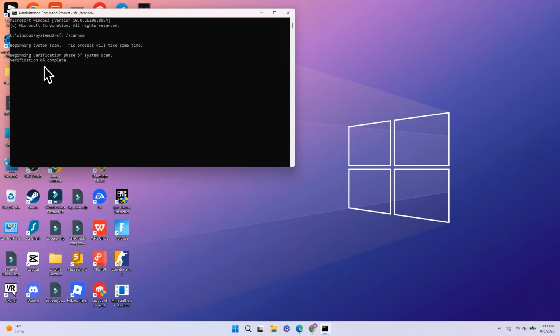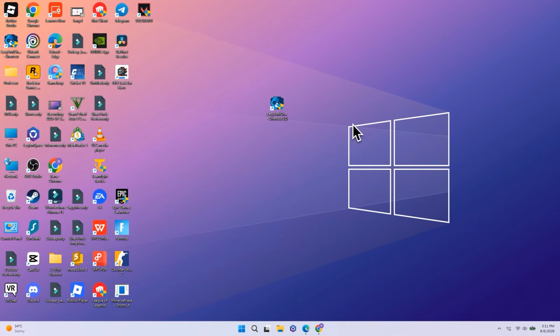This process may take several minutes, so be patient. Once it's complete, restart your computer so Windows can apply any repairs it made. After your PC restarts, launch Fortnite again. The game should now open without any problems.